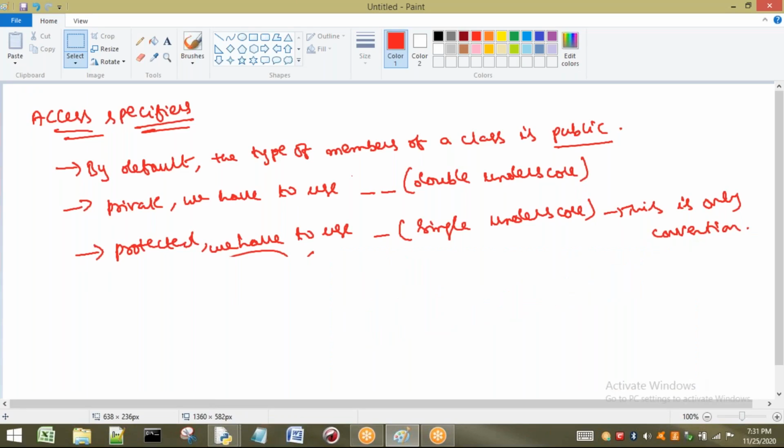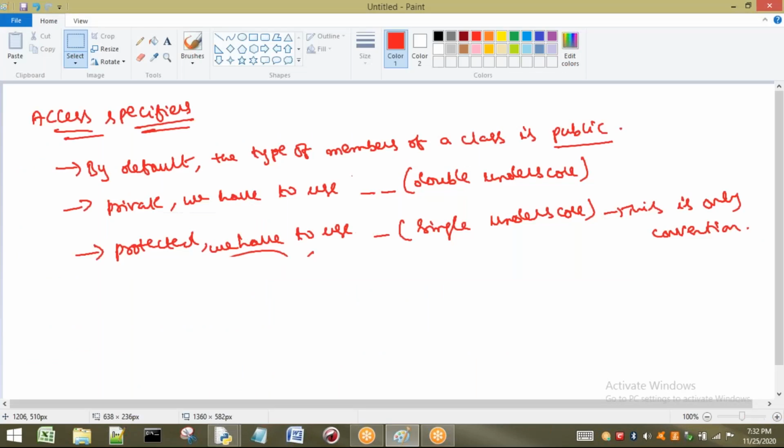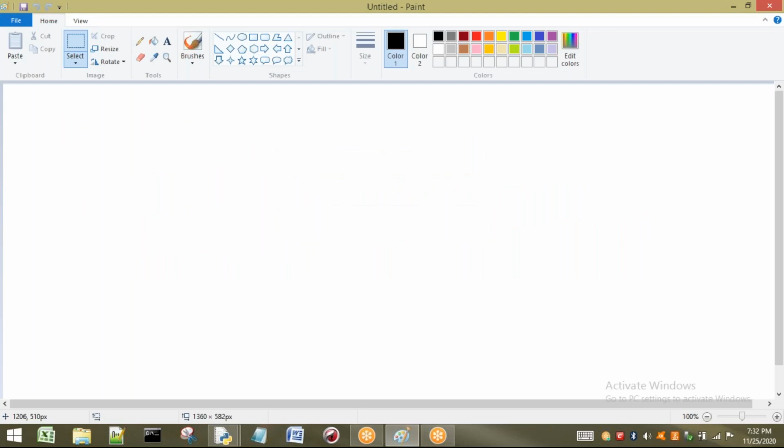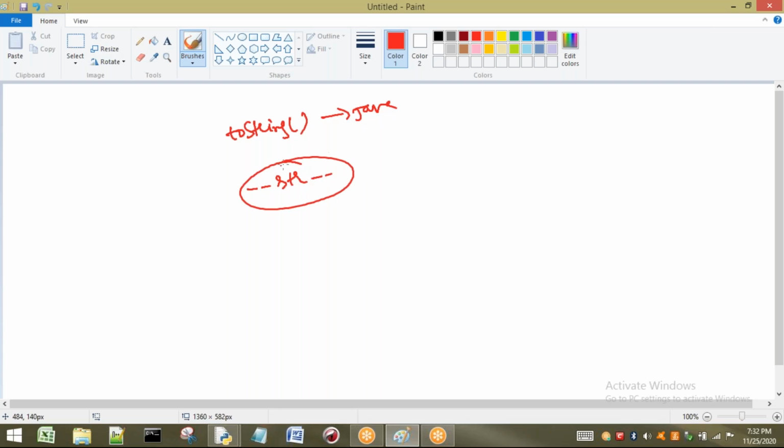Now I want to discuss one more small concept we are missing. Already that point was discussed in previous sessions, but I want to discuss it once more. That is about __str__. What is meant by __str__ is the same as, if you know Java, the toString method. In Java we are using the toString method. In the same way, in Python we are going to use __str__.